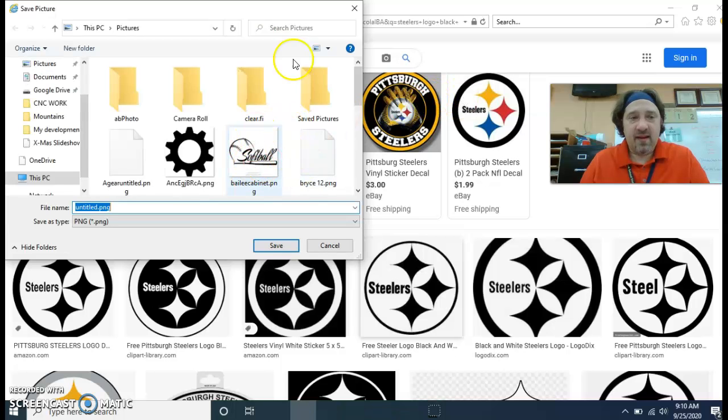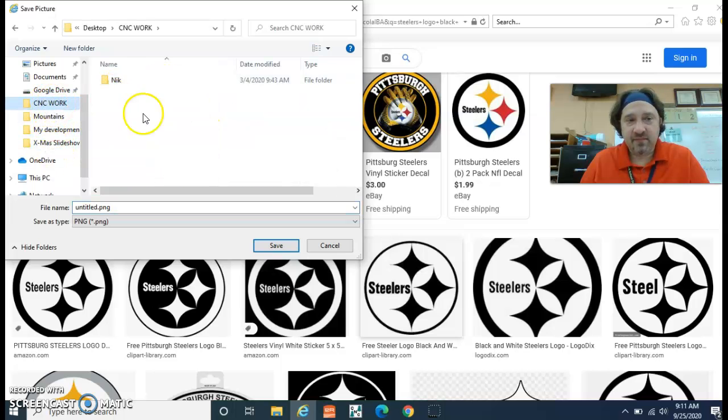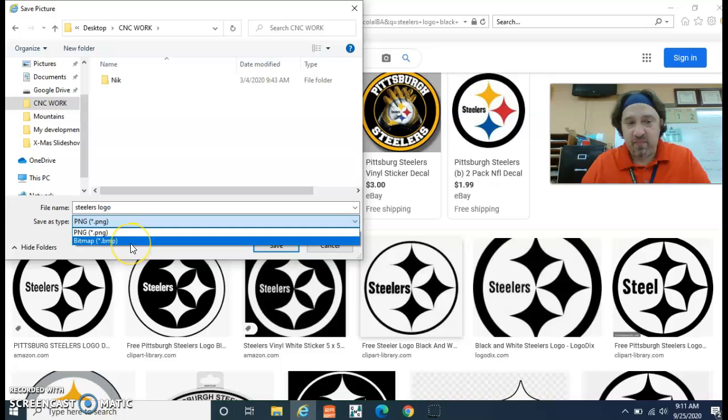Now, what I ask is that you make sure you're paying attention to where you save this to. Go to CNC work and save it in the CNC work folder. I'm going to change the name to Steelers logo. The other thing I want to do is click on this drop down box and change this to a bitmap.